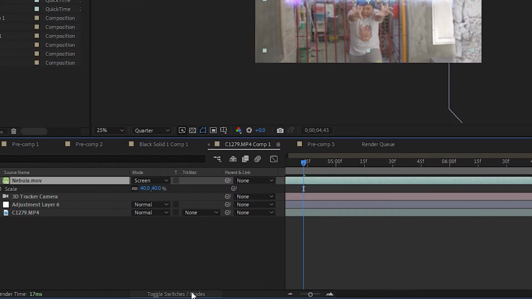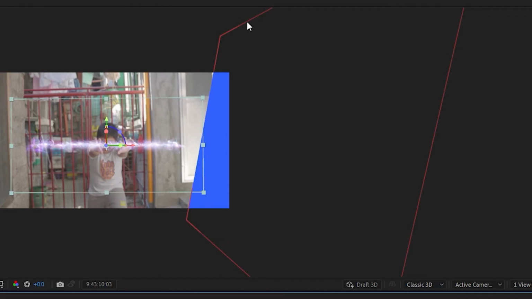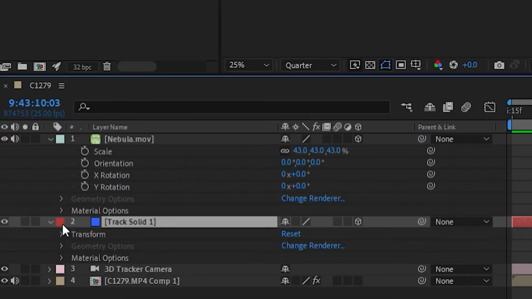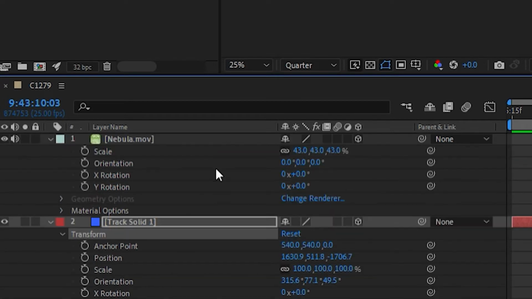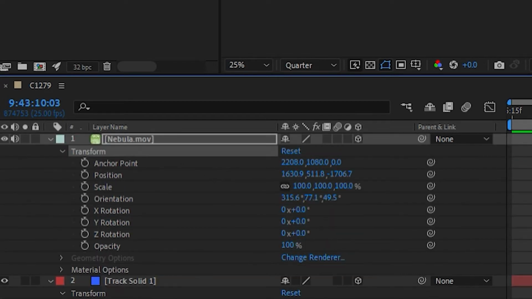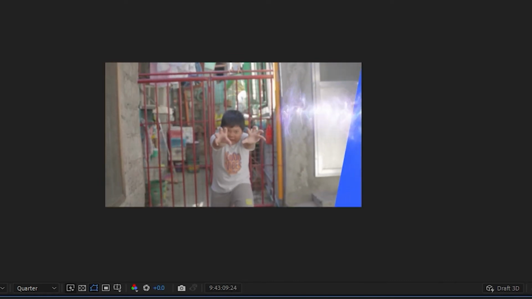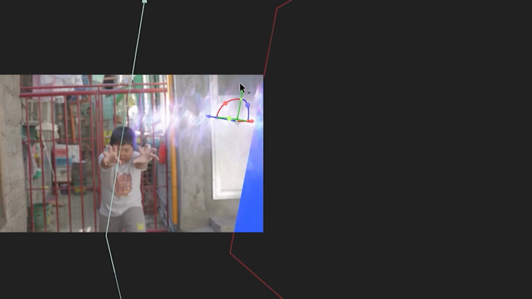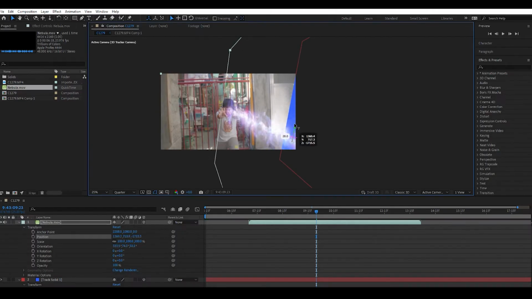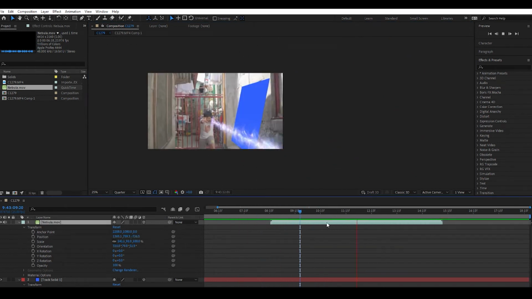Now click the Toggle Switches/Modes button again and turn the asset into a 3D layer. Now select the solid layer that we created earlier and copy its transform data by pressing the Transform drop-down of the layer and hitting Ctrl+C. Once you did that, select the asset layer and paste the transform data by pressing Ctrl+V. Now you will see that the asset is almost aligned to where your solid layer is. It just needs a few more adjustments, so just use the 3-axis colors that you will see in the middle of your asset, and position, rotate, and scale it based on your footage.